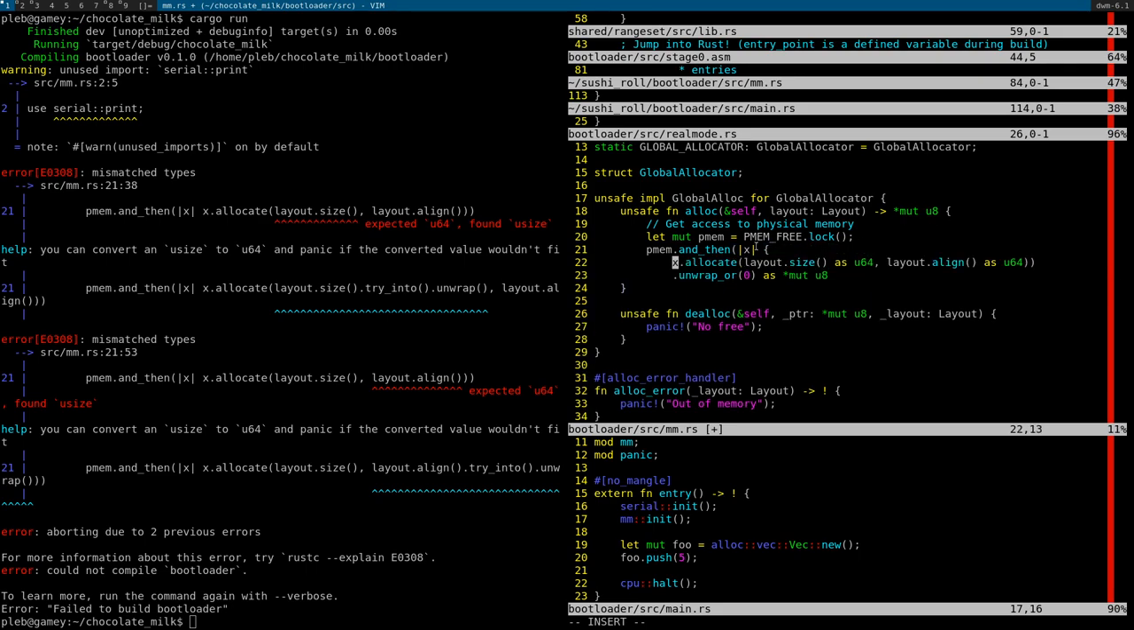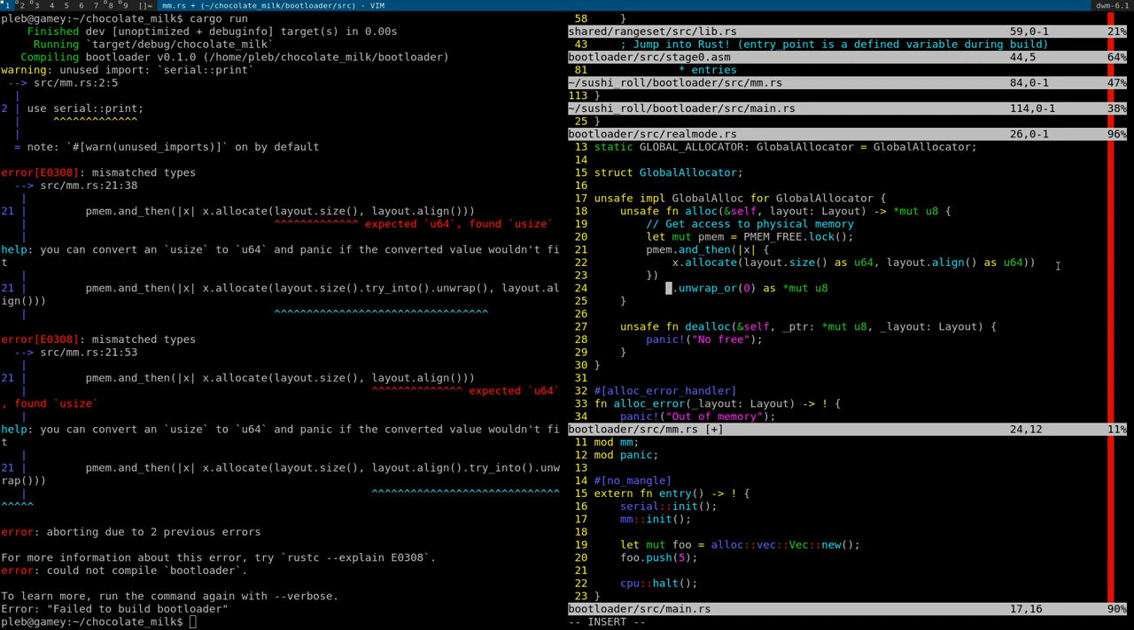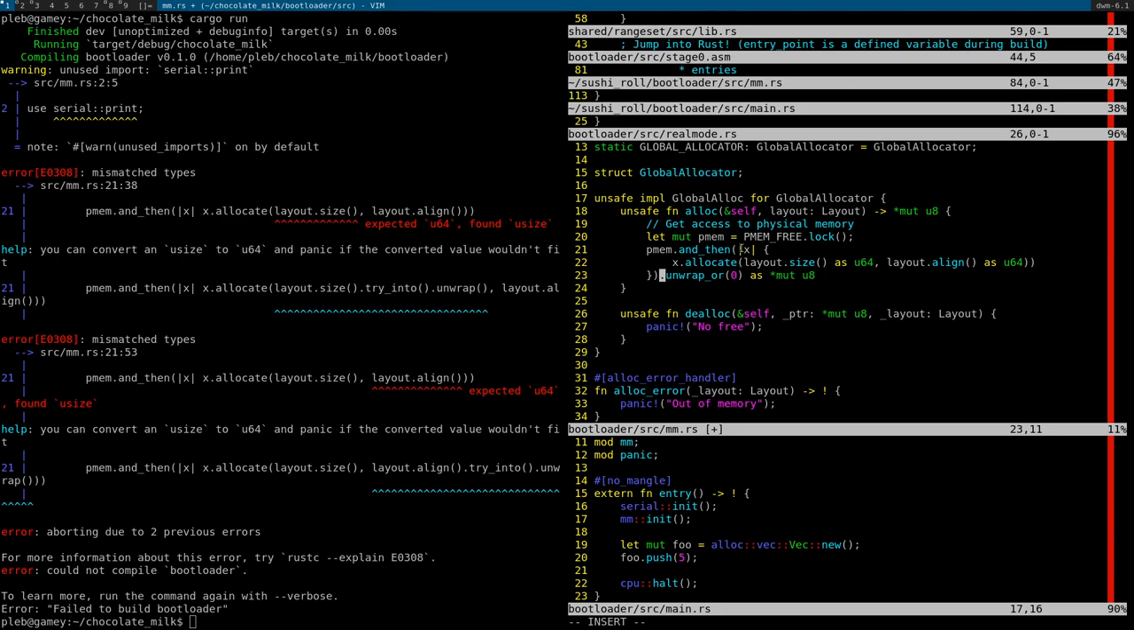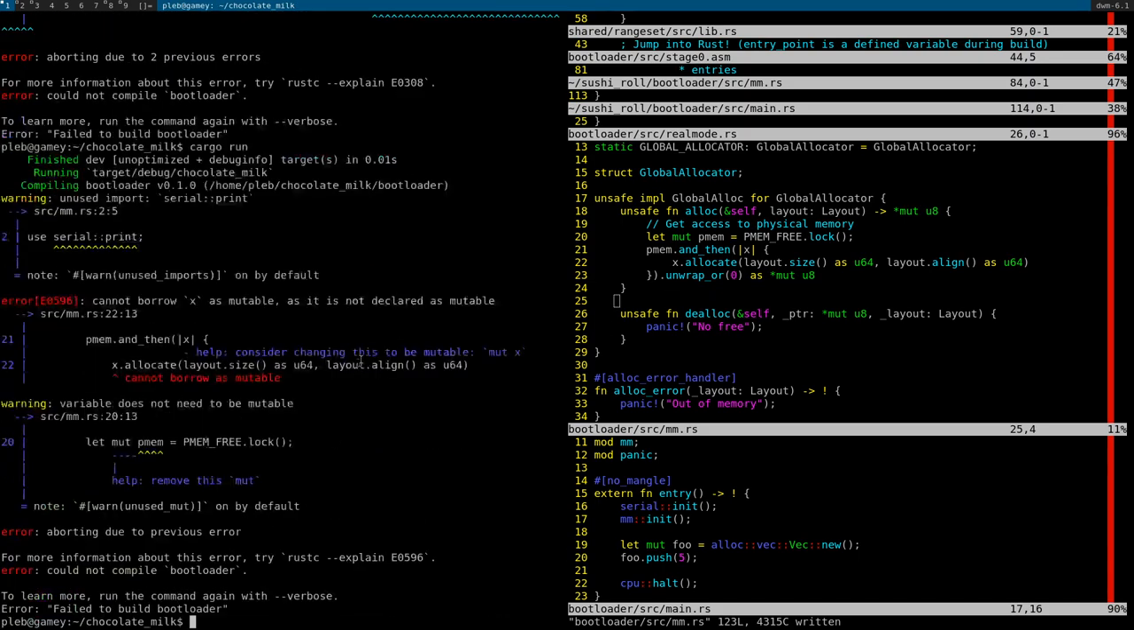So here we're going to allocate if PMM is present. If PMM is present, then we will allocate the size and align specified. If that fails or PMM has not been initialized, we will have a none value here, in which case we'll unwrap a zero, which will turn into a mutable u8 pointer, which will be null, which will cause an allocation failure in that case. We're gonna say mut x here.